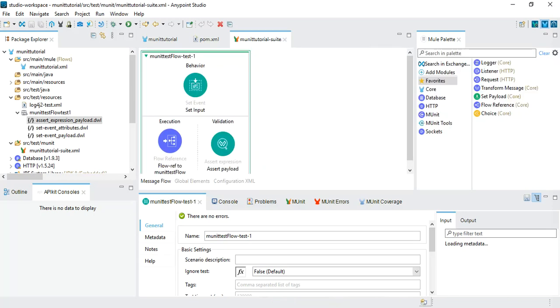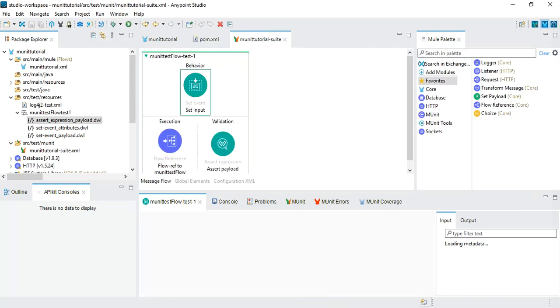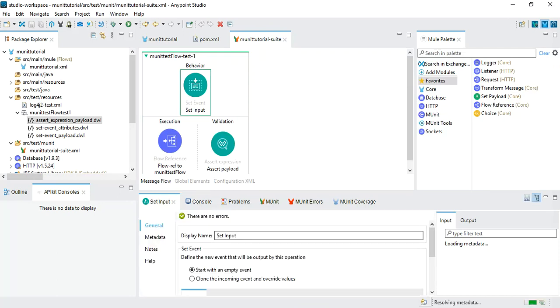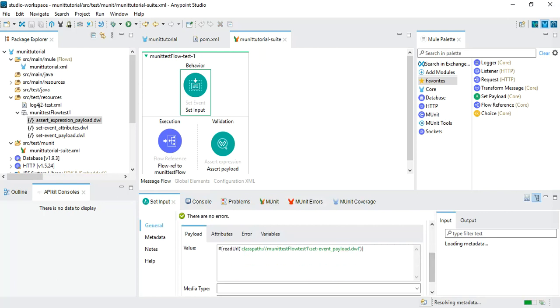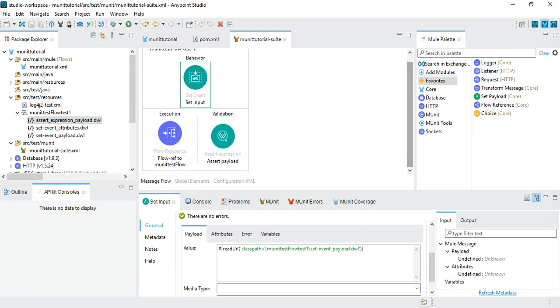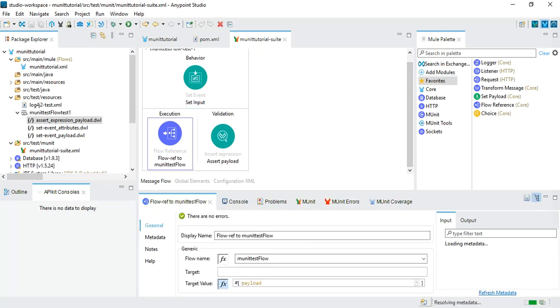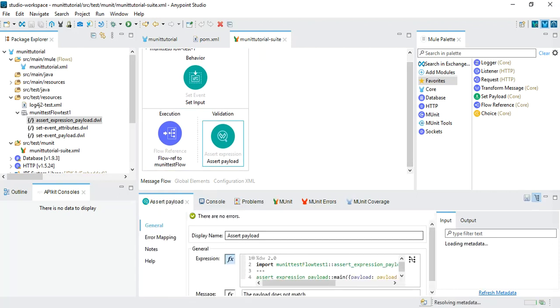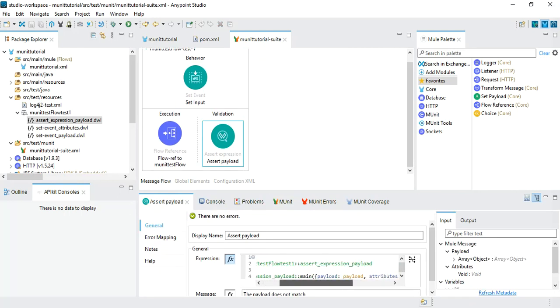All right. So here, if you see in the behavior in the set input, it is setting the event, which is at the pre-processing level. And here, if you go down, you can see it is doing from the set event payload.dwl. So it is setting up the payload, and then it has a flow reference to the actual flow. And then we have assert payload. So in the assert payload, it's just doing the verification and the validation to make sure that data is correct.